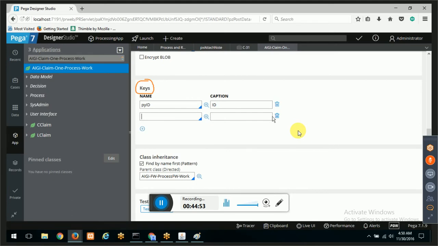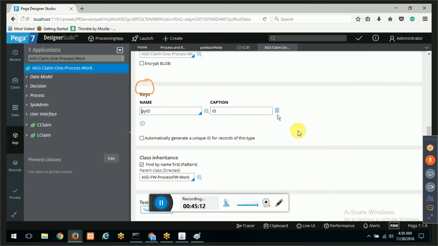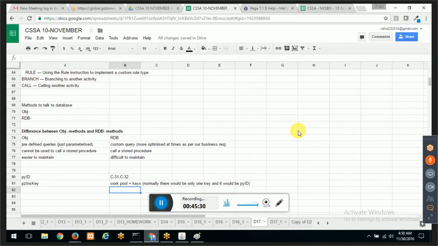What you may not realize is that during case creation, or even before you create work objects, you have the flexibility to modify the key. So instead of just PYID, if you want to make it more unique, you can put px create date time, or px create operator, or you can create your own property and set the key there.